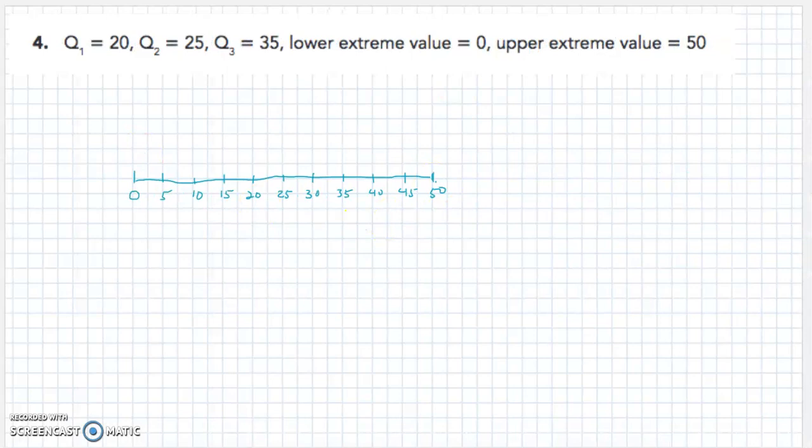So what I like to do is start with my extreme. My lower extreme is 0, so I'm going to put a dot there for 0. My upper extreme is 50, so I'm going to put a dot there. And then I put lines for the quartiles. Quartile 1 is 20, so I'm going to put a line here. Quartile 2 is 25, I'll put a line there. And quartile 3 is 35. And now I'm just going to connect these and connect these, and there is my box plot, right?